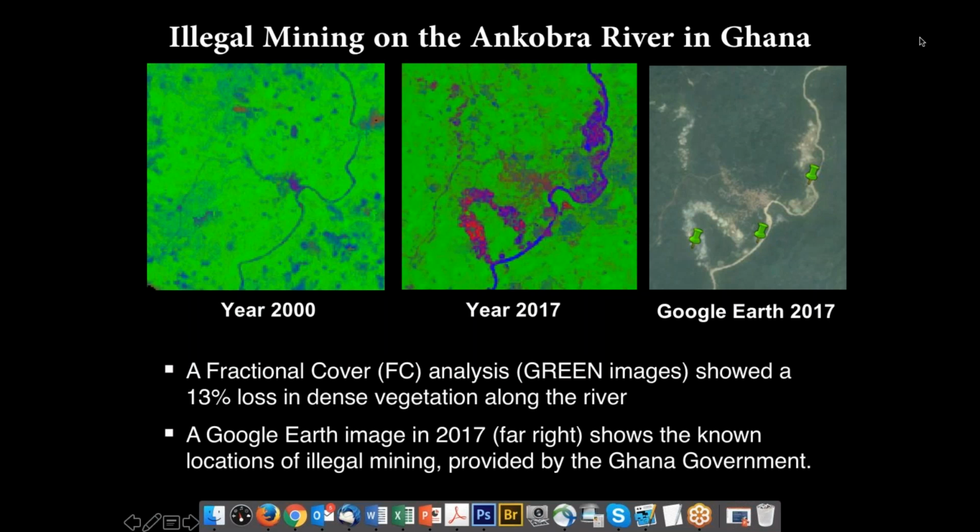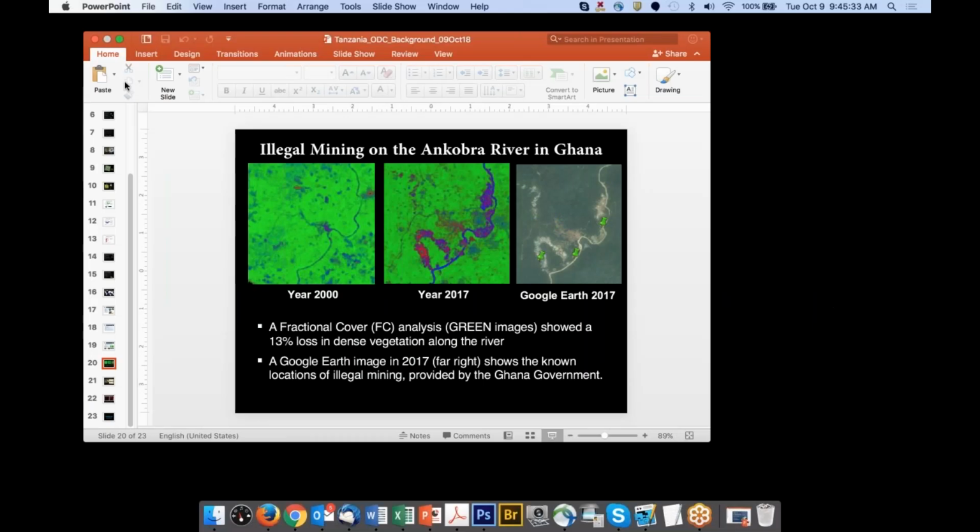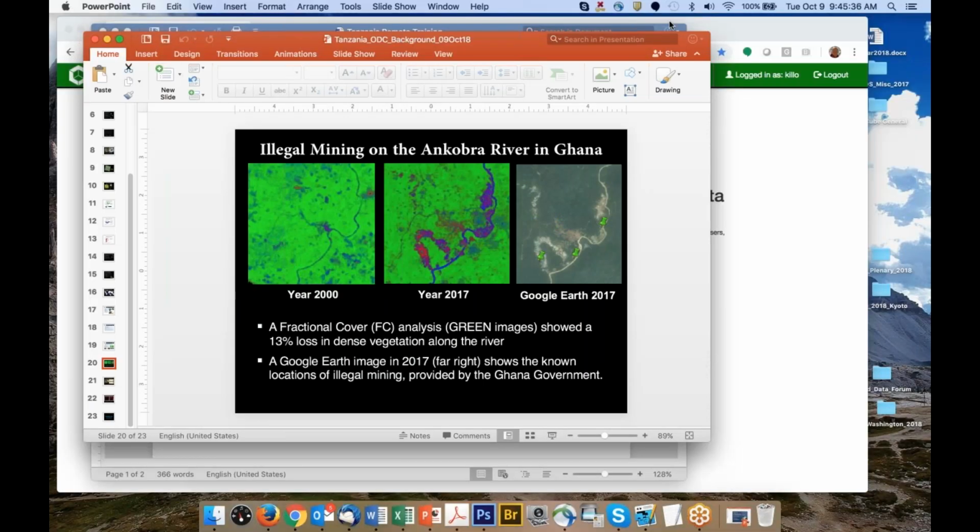So I can show you exactly how to do that, and we could look at a few areas within Tanzania, and we could actually show you how to do a bit of this on your own just to test it out. Is that what you're thinking? Yes, perfect. Okay, good. And so, all right, so that was mining.